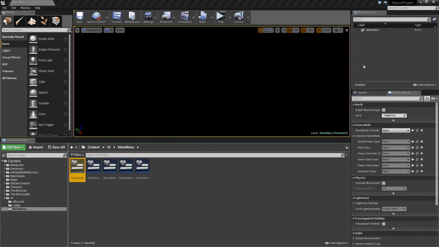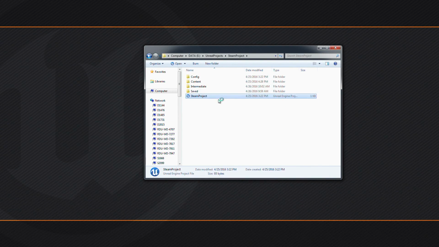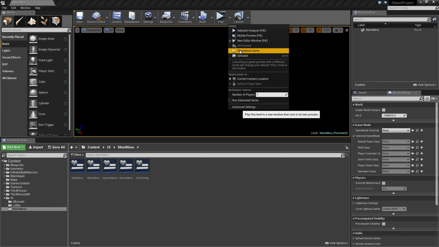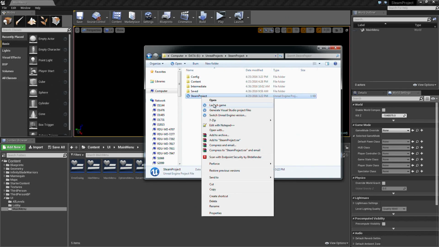Close that, close this, and let's save everything and restart the editor just because. So let me close that out and take just a second here. Okay. And the other thing to mention with Steam, the only way you'll get access to the Steam subsystem is through a standalone game. So playing in editor here, you won't see any of the Steam features. You'll need to do a standalone version of the game. Or you can also, let me bring up the folder again, right-click on your project and launch game, and that will grant you access to the Steam subsystem as well.